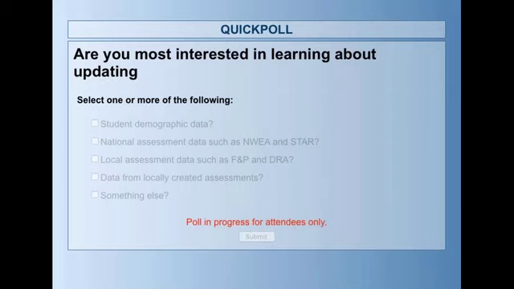Student demographic data is one thing you want to know about. National assessment data, it's all pretty even, really. Student demographic data is winning the poll here. A couple people have entered that they want to learn something else. If you could type in the question area what those something elses are, that would be great, in the chat or question area on the webinar.